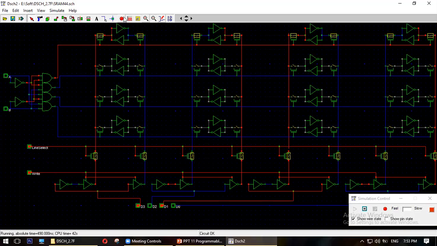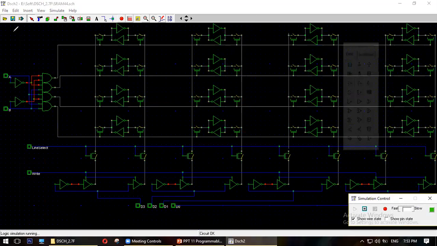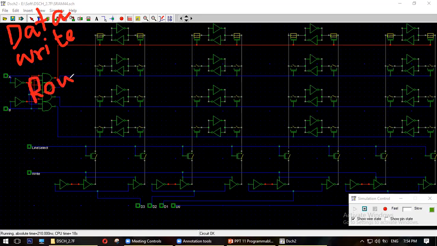So what do I have to do again? At first, what do you have to do? You have to give data. Then you have to select the right. Then you have to select the row. Then you have to select the line. Okay, let's check this: at first data, then right, then row, then what? Line. Understood, everyone?